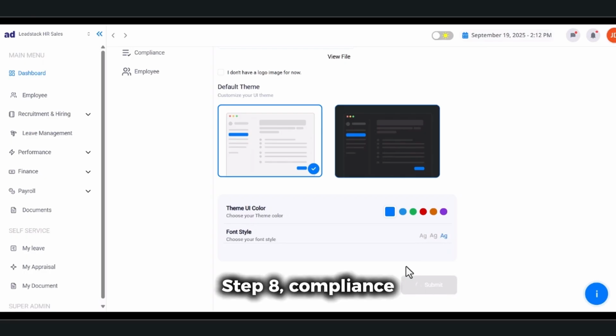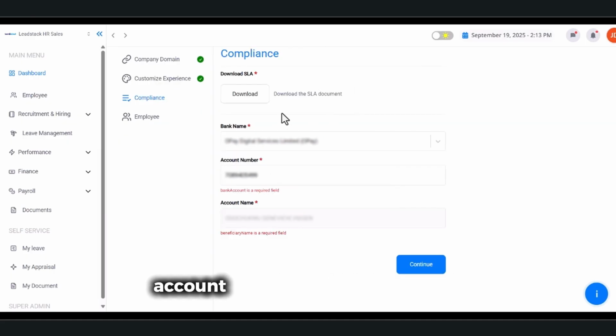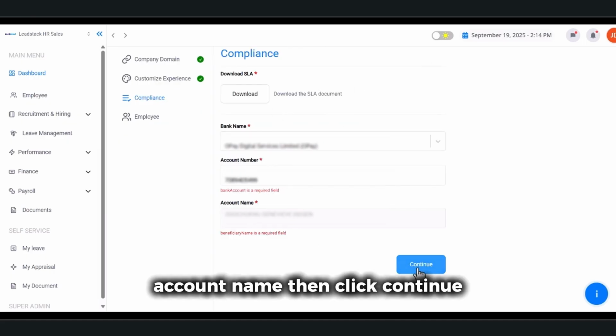Step 8. Compliance. You can download SLA documents. Input bank name, account number, account name, then click Continue.